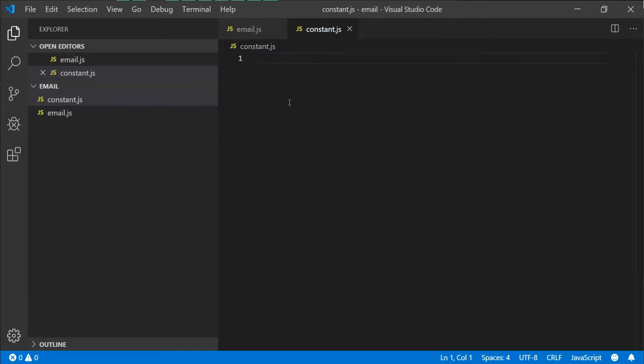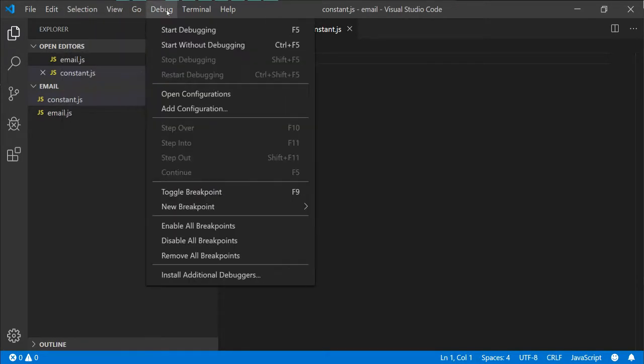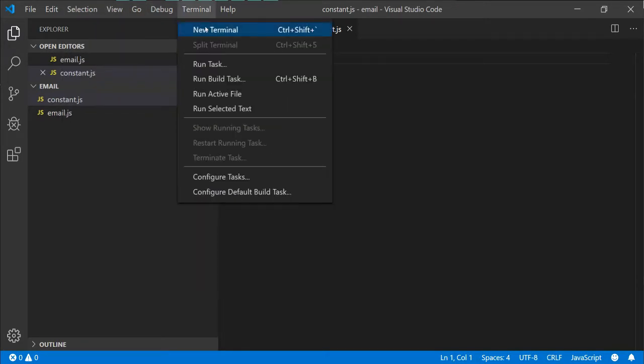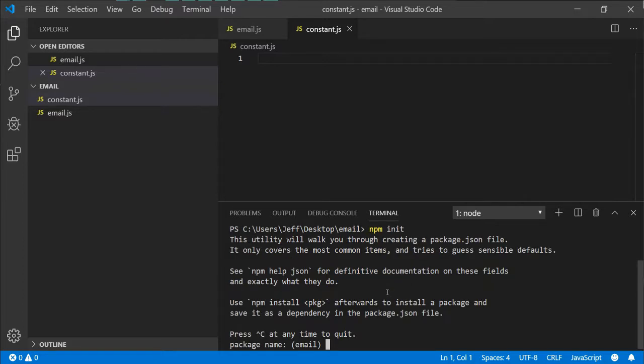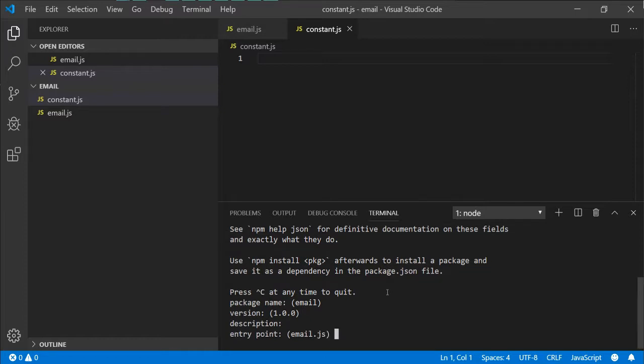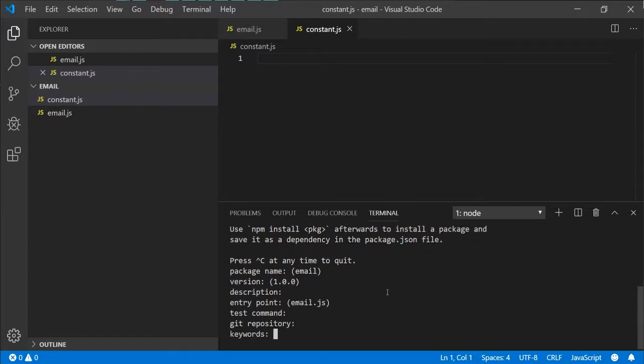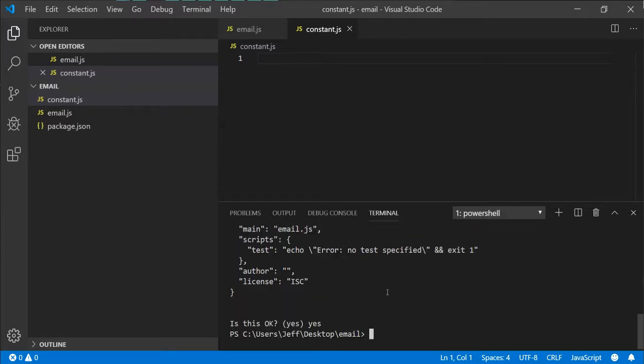So now that we have these two files, let me get rid of this welcome here. First, before I do that, I do want to do this. I'm going to open a new terminal, and then we're going to say npm init because we are going to need some packages here. I'm just going to leave all this empty because this is just a temporary project. No sense in filling all that out. Now we have package.json.